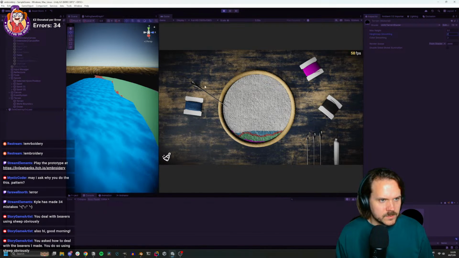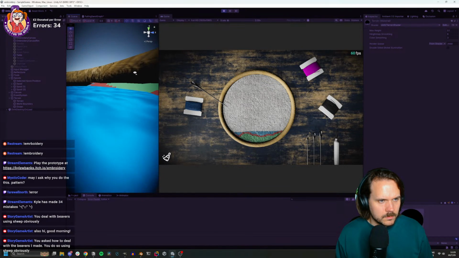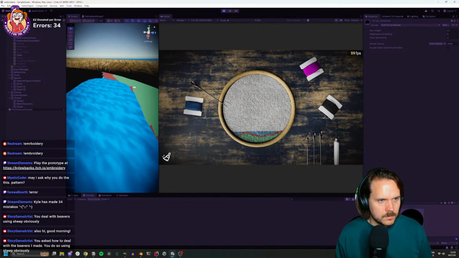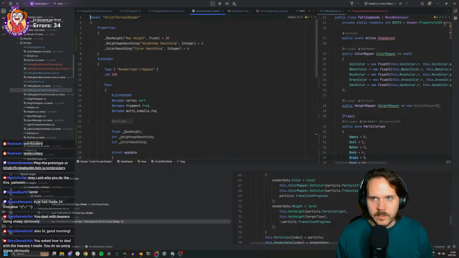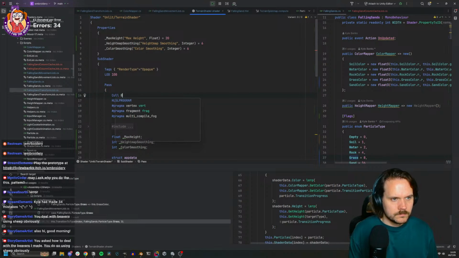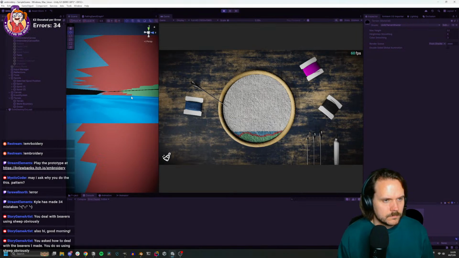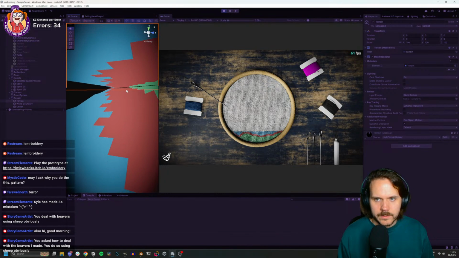Okay, if we bring that smoothing back, first of all, why are we not culling their back faces? Let's fix that. What is this? Why is this two-sided?